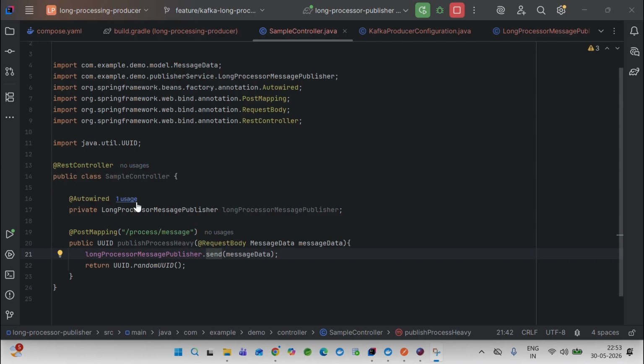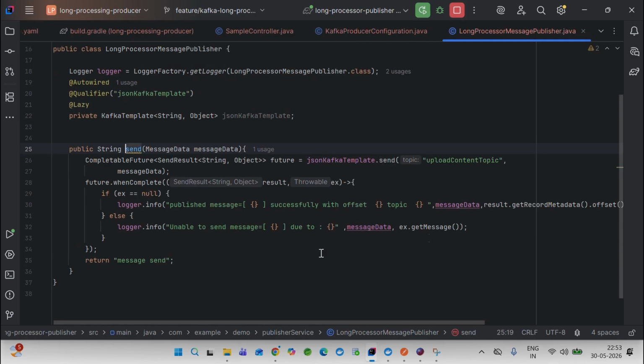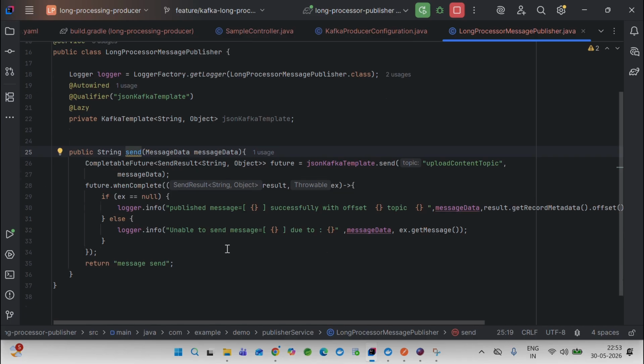I think these are the very basic things, right? We'll have a REST controller, and this REST controller will have a post mapping. This post mapping will basically be publishing the message, and this is one service I have created for the Kafka publisher. If I go inside this, you will see this method, which is very simple.